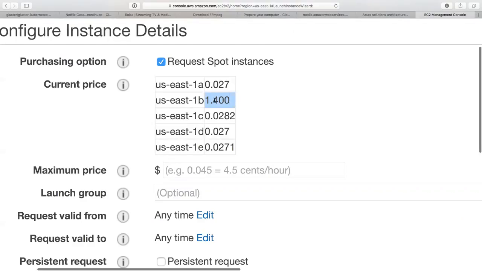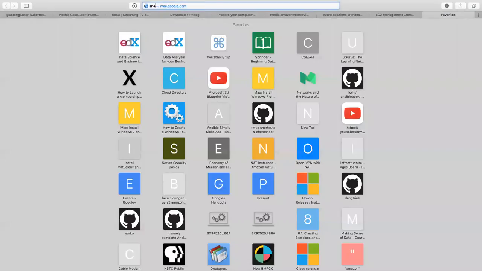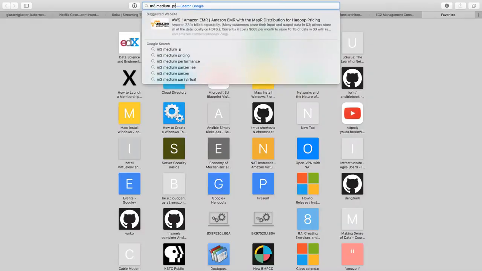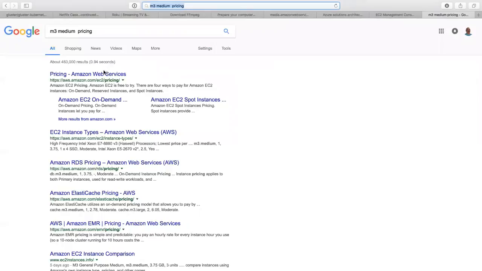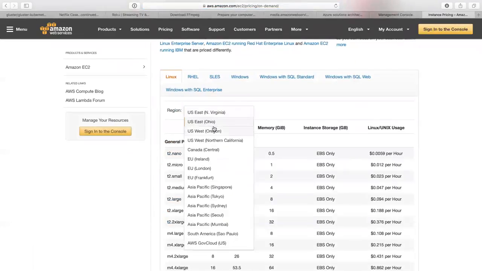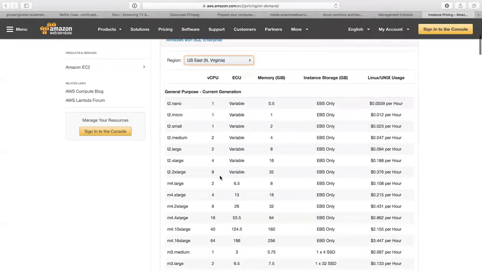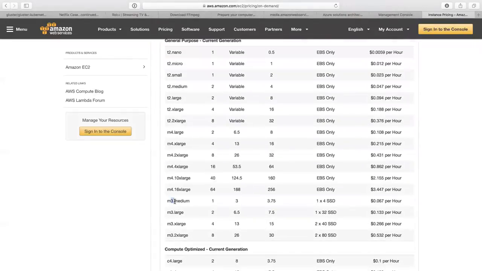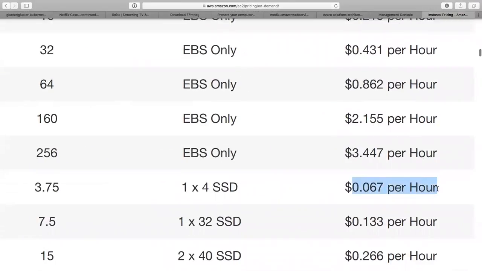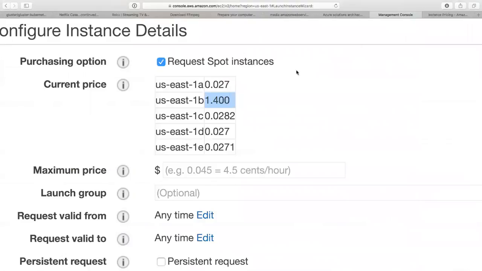And this is for a medium instance, like M3 medium. Prices are not cheap. M3 medium pricing is not that cheap, but let's see what the pricing for M3 medium is. On-demand instances pricing for M3 medium, where is M3? M3 medium is 0.067 per hour. So that's the pricing for M3 medium, 6.7 cents.